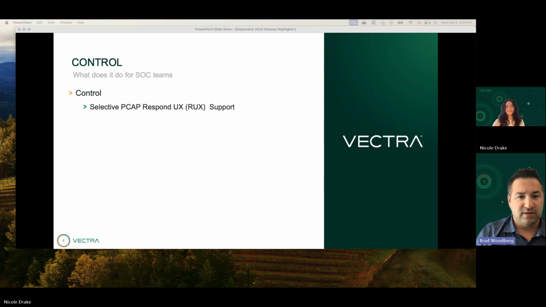And now this is supported in RUX. So really excited to bring this forward. That was one of the top requested features that wasn't in RUX yet, but was in Quadrant UX. So we've been closing those out.